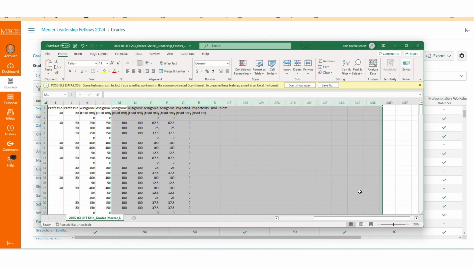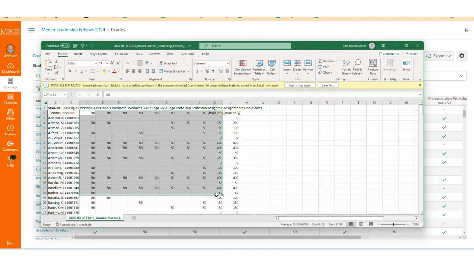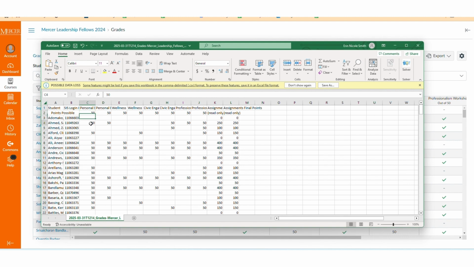Honestly, I don't even know what it's talking about. This is the only part that matters. I changed all of those 50s to X's. So I just did find and replace, find what? 50, replace it with an X. And so that's how I do it.